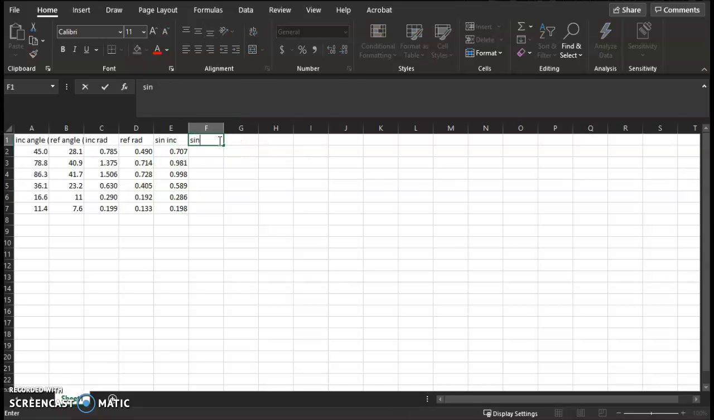And then I'll have sine of the refracted angles equals, type the word sine, open parentheses, my first refracted angle in radians.